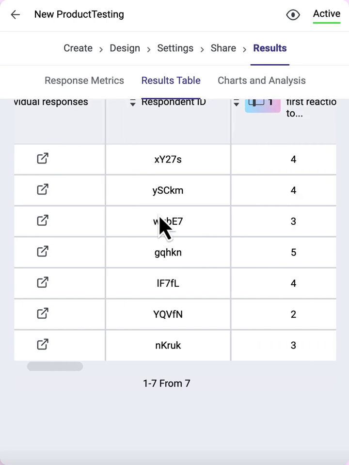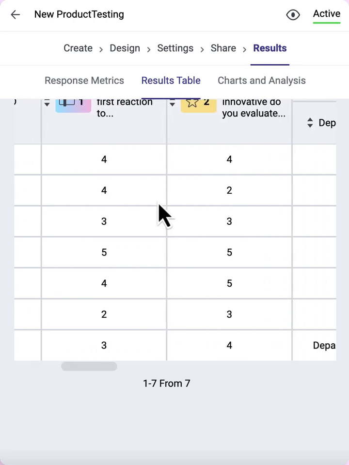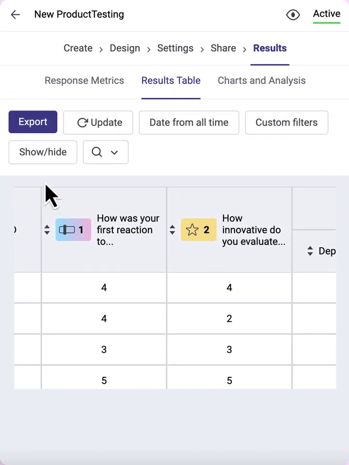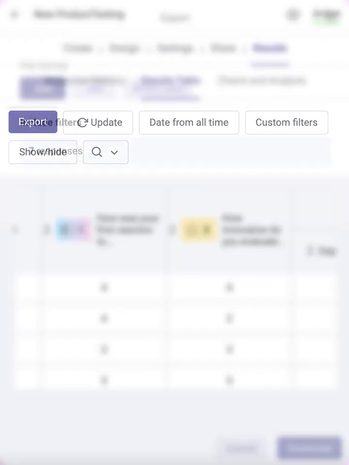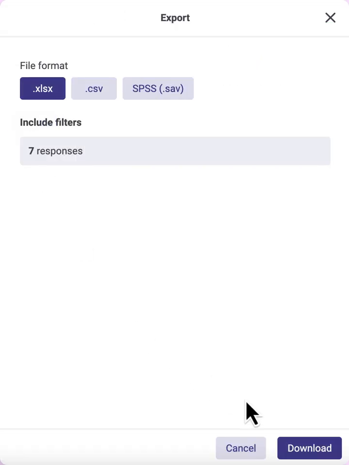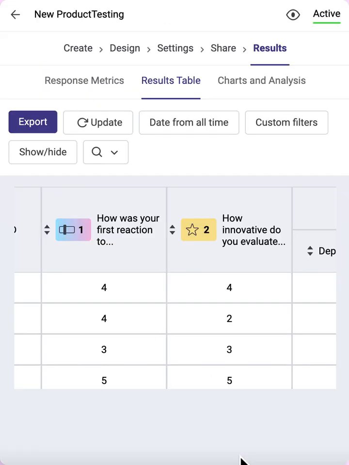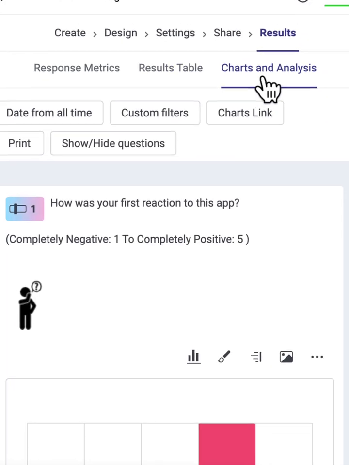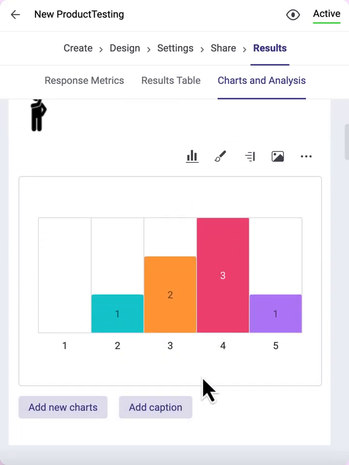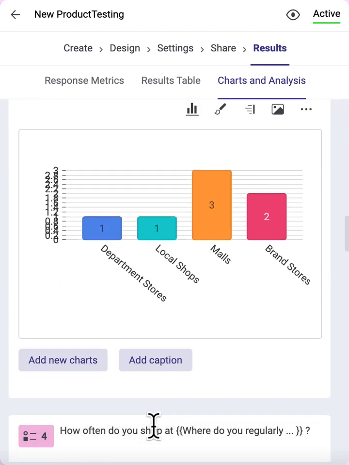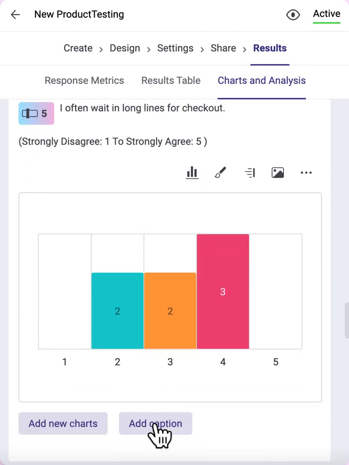See response stats at a glance, review raw data in the results table where each row represents a submission, export your data in Excel format, explore descriptive stats in the chart section with bar and pie charts, plus key indicators like mean and standard deviation. Create advanced filters, add custom captions, and share report links with others.